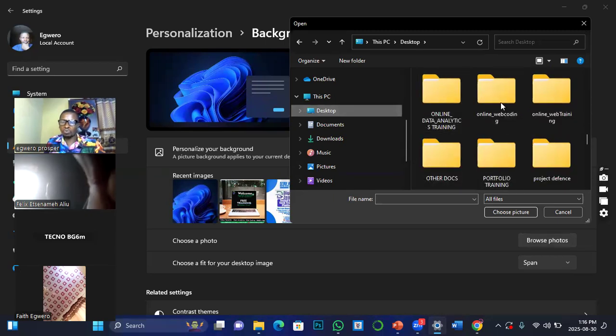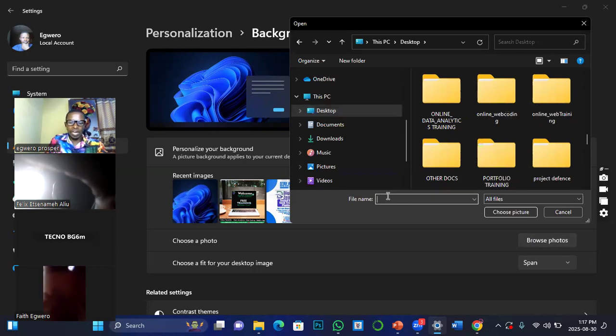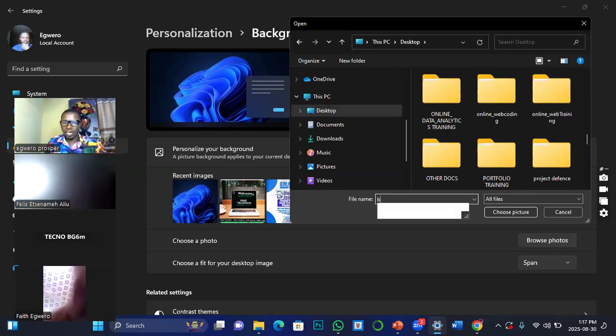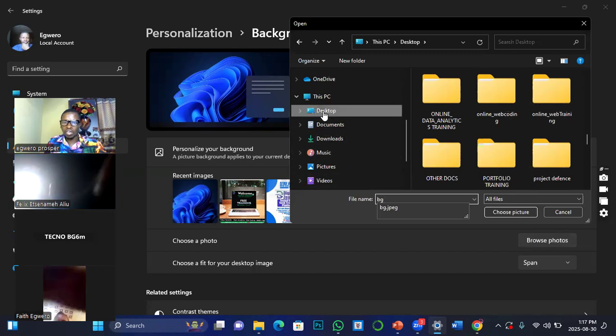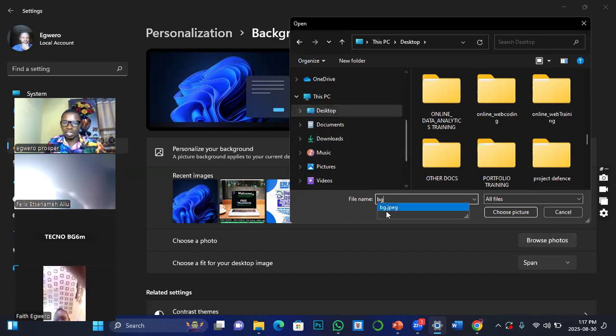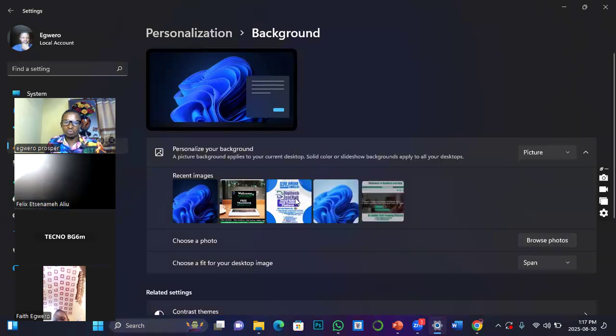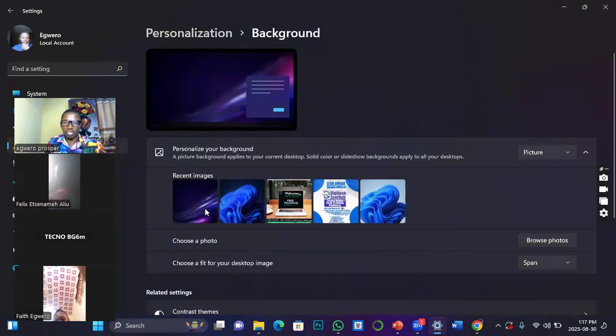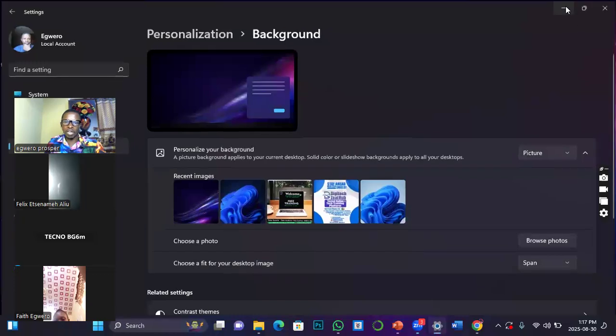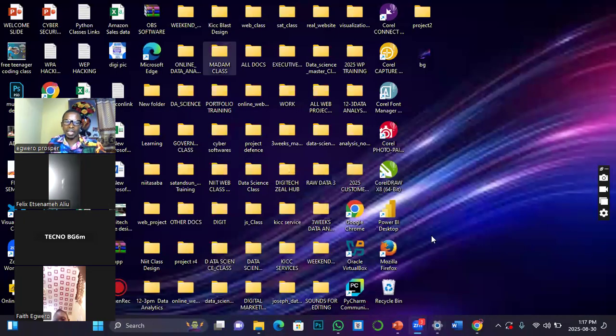If I don't want to waste my time searching for the name of the file, what I will simply do is type the name BG here. Once I enter the BG, if you are in that directory, it will bring it out, and then simply click on choose picture. Then it will automatically call the picture here. So as you can see, if I go back to the user interface, I now have that background as my computer user interface.